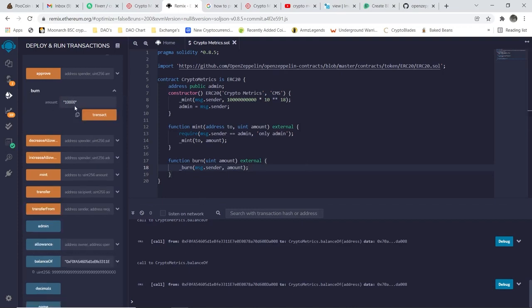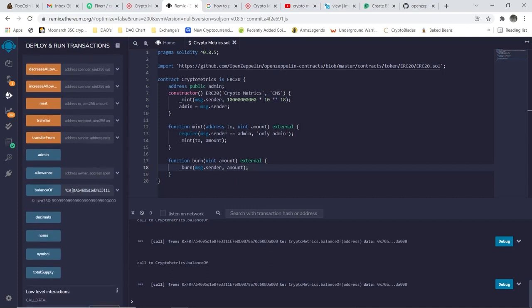So I can come in, I've already tested it out, I've burnt 10,000 tokens, and then instead of having 10 billion, I've only got 9.99999, so 10,000 less tokens now. So I've already burnt 10,000 tokens. That function works.